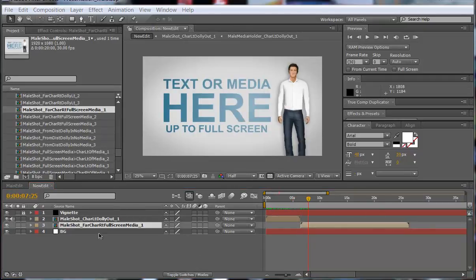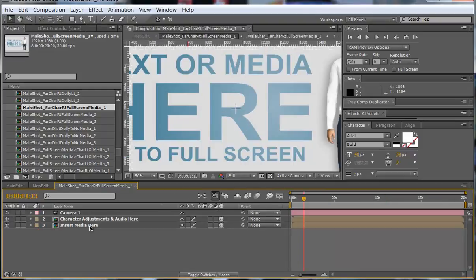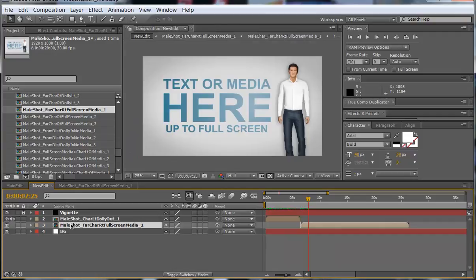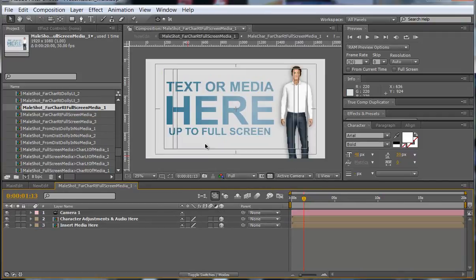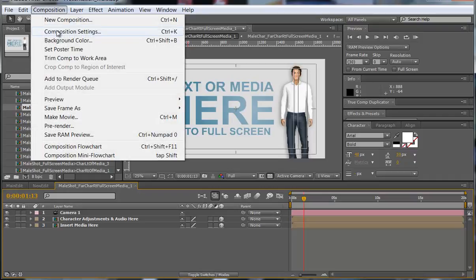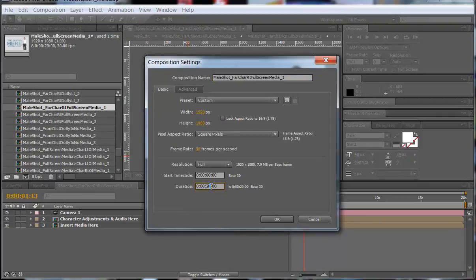Okay, so on this shot I'm going to show you how to extend the duration of it in case you wanted it to be longer than 20 seconds. So double click to open it, and we will extend the duration in here. So let's say you needed it to be 25 seconds rather than the 20 that it is right now. You can go into composition settings, and in the duration you want to set it to 25 or whatever you need it to be. Hit OK.